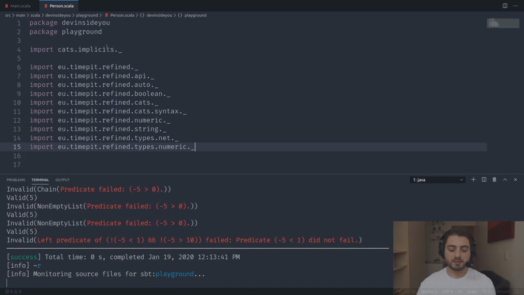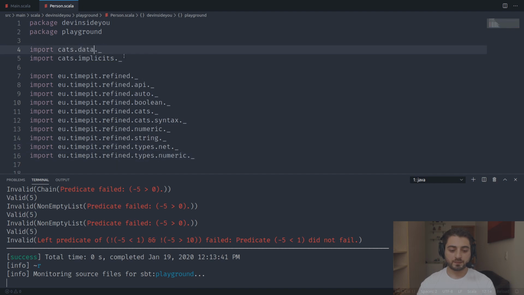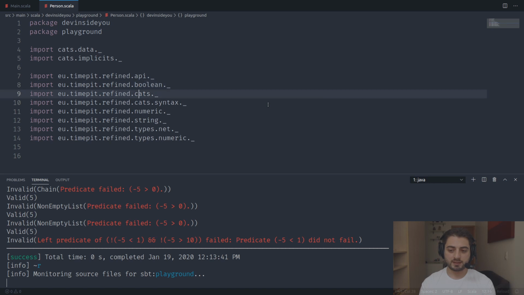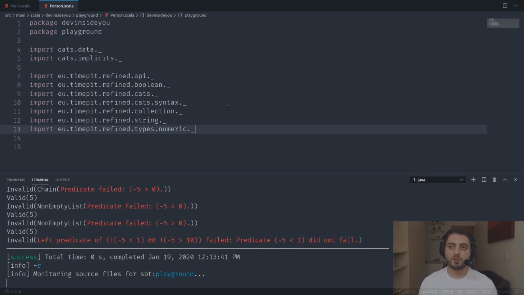Okay, so we're gonna need the implicits. We're also gonna need the data, and we're not gonna need the refined. We're gonna need the API. We're not gonna need the auto. We're gonna need the boolean. We're gonna need the cats. We're gonna need the cats syntax. We're also gonna go and use collection, and we're not going to need numeric in this case. However, we're going to need the numeric types. We're not going to need the net. Okay, so I believe that these are all the imports that we're going to need, which basically also shows you that most of the code is not something that you have to write. It's something that is already written.